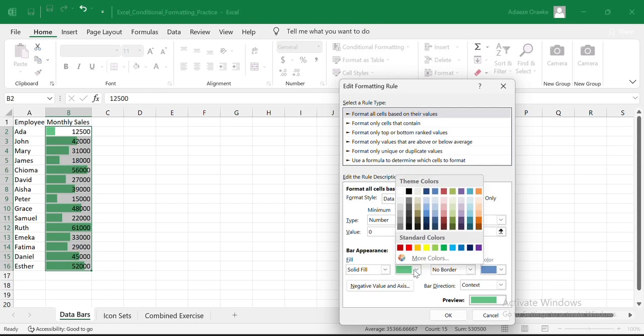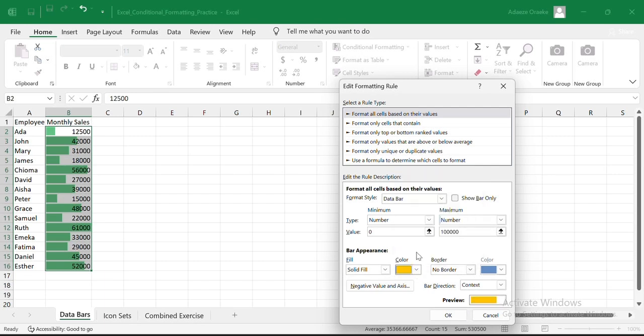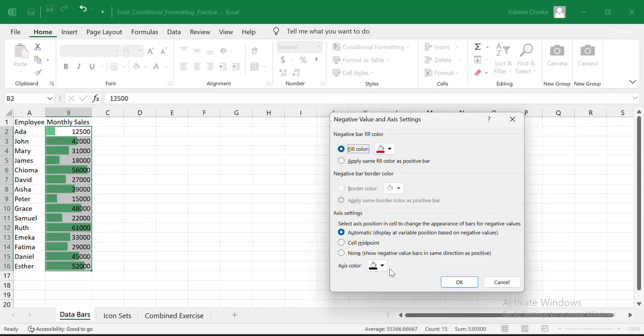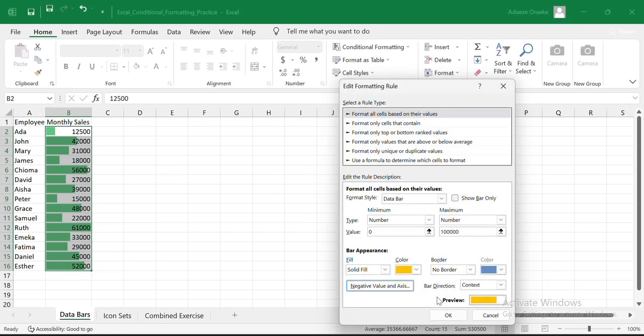We can see there are different colors. You can change your colors, you can change your settings, you can work on your borders, anything you want to do. Just play around with it. Here you can also have negative value and axis. This is basically for when you have a negative number. But like I said, sales cannot be negative, so we don't need this here.